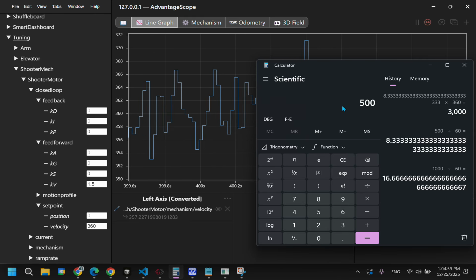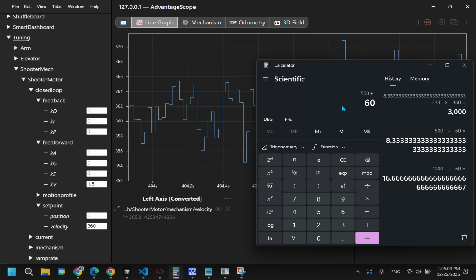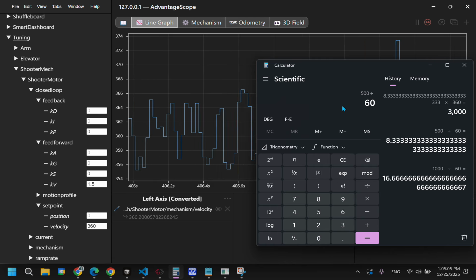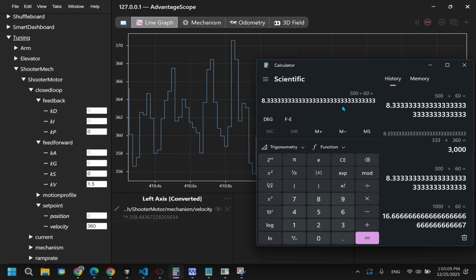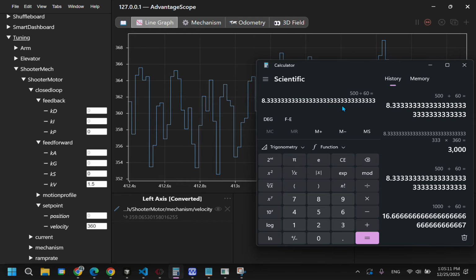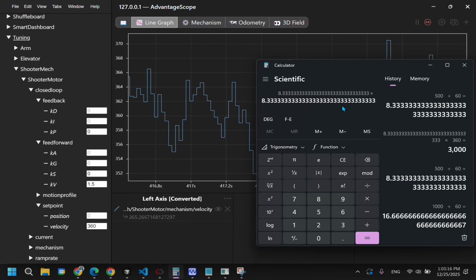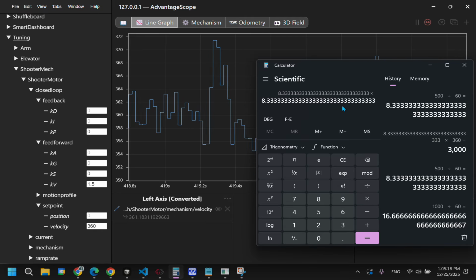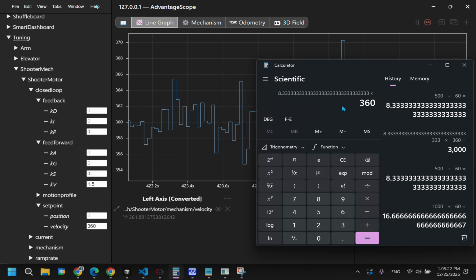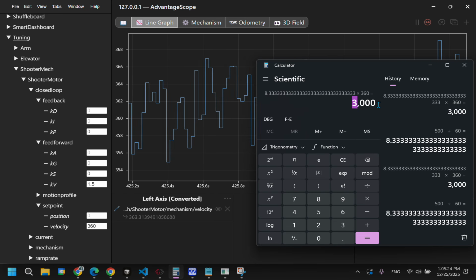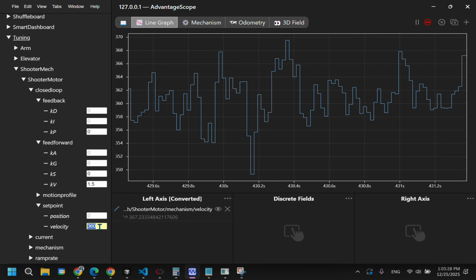And so to convert from rotations per minute to rotations per second, we need to divide by 60, since it's less time to do as many rotations. So we're going to come out with a smaller number. And now we have this number. We're in rotations per second, now we want degrees per second. And so we're going to multiply by 360. And now we see that we need to set our velocity to 3,000 RPM.